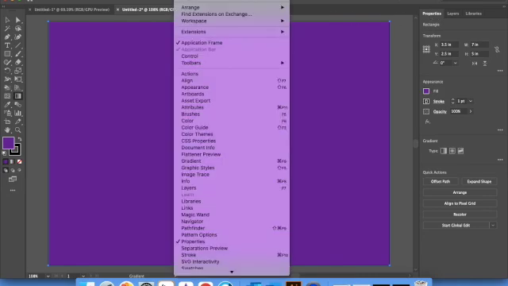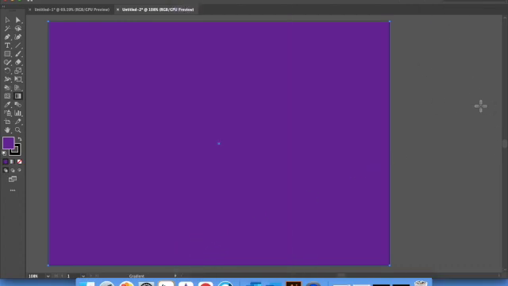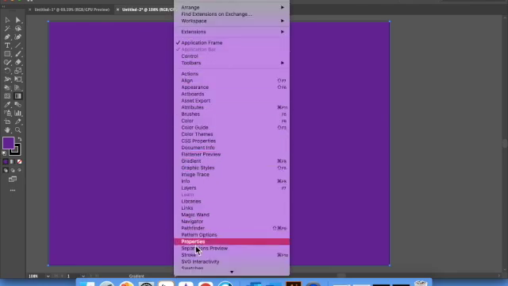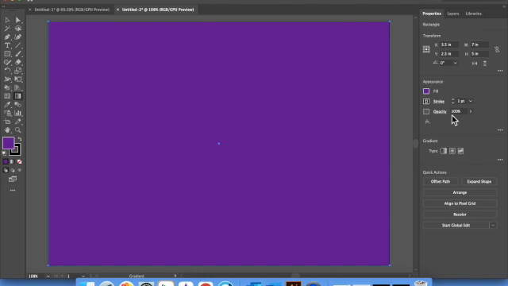And if you can't, go to Window, see how there's a check mark next to Properties, that's why I can see it. If I uncheck it, it goes away. So if you're like, I'm not seeing anything there, it's because you don't have that window open. So go to Window, click on Properties, and now we can see all these properties.